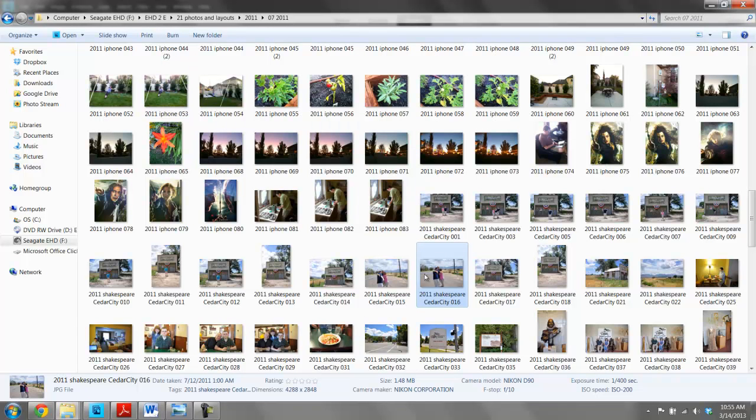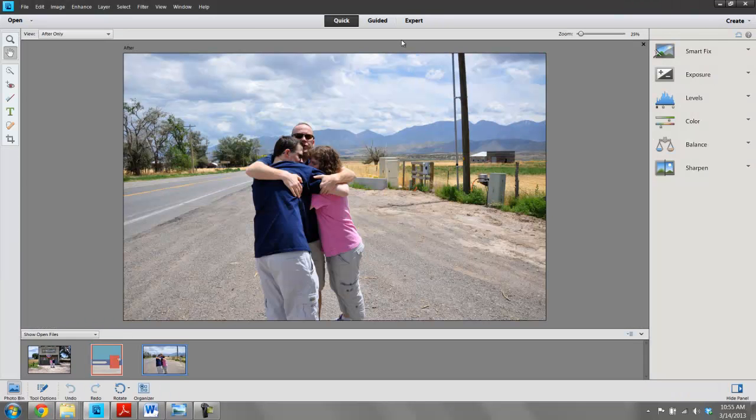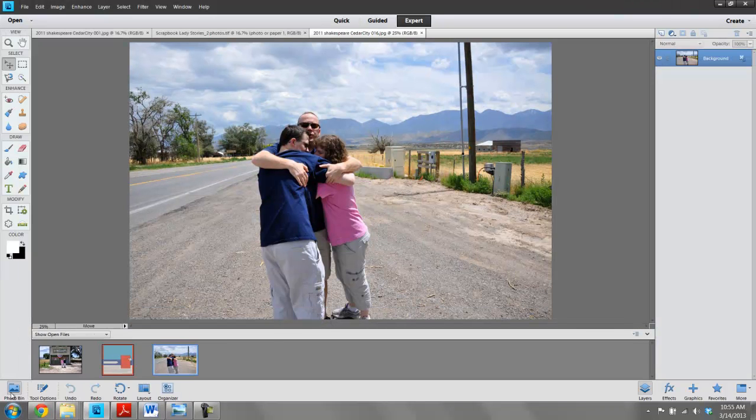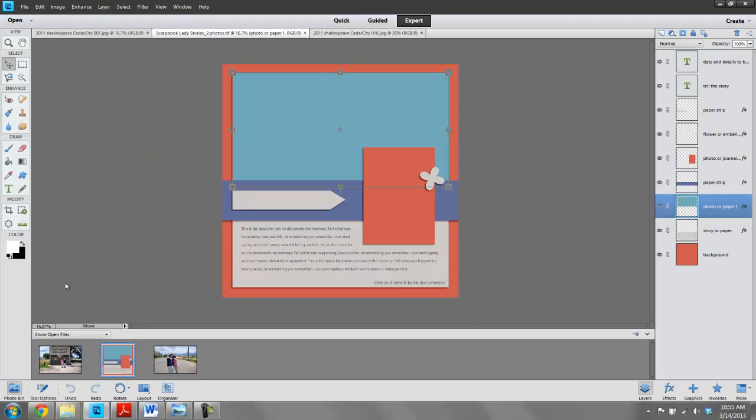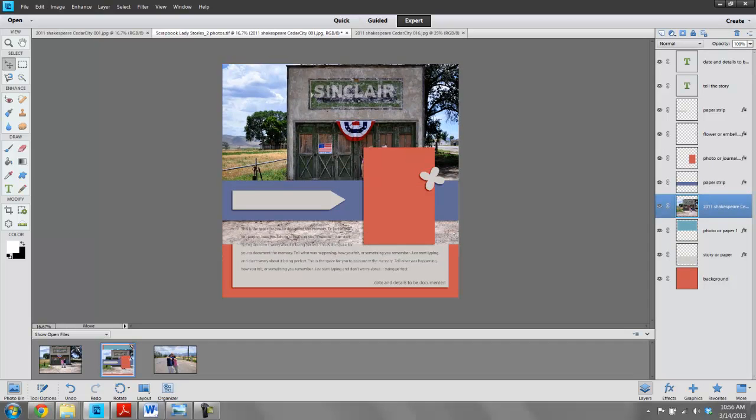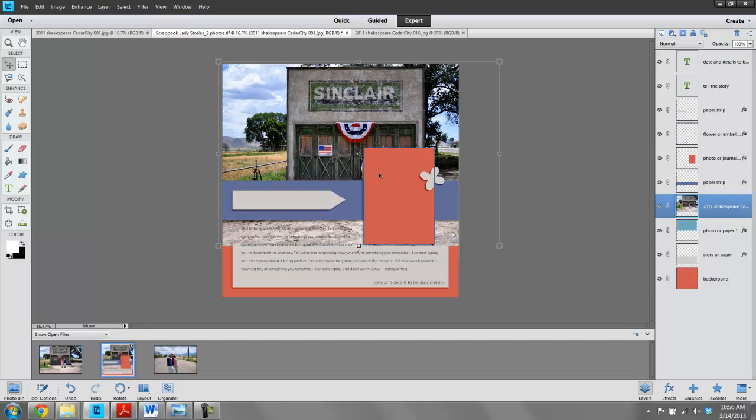So in my folder of photos, again, because I've chosen my default program to open files with, I can just double click on this one. I like to have the photo bin view up in Photoshop Elements so I can see everything I'm working with along the bottom. And then it just becomes a matter of dragging and dropping. So I'm going to put this first photo in that photo space 1. Now you'll see it comes up a little bigger than that space is.